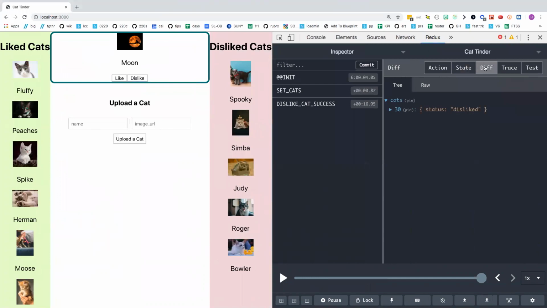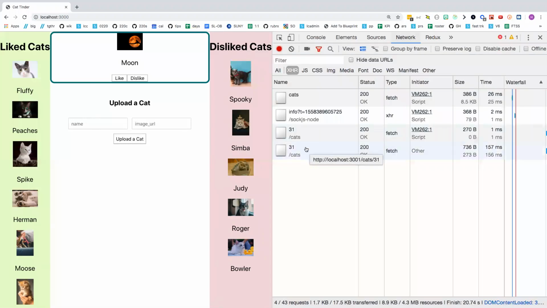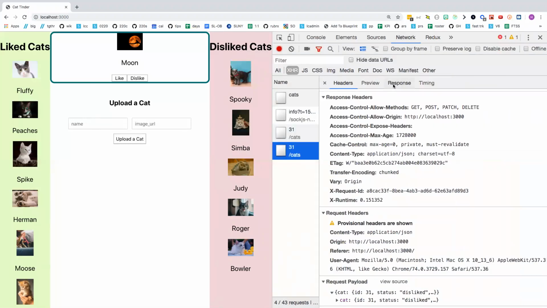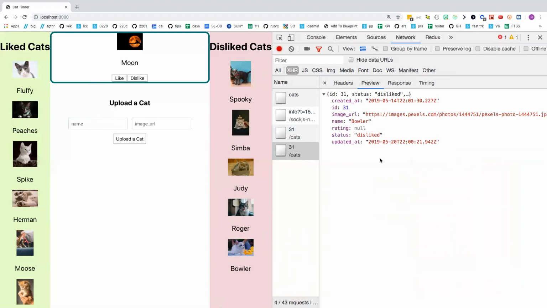Sure enough, if we look at the diff of cat 30 now, which is Bowler, went from undecided to disliked. If I look at my network tab, I can't really see the response. There is a response still, but I didn't do anything with it, right? I changed Bowler to disliked, but I didn't even care about this response. I can see it because it's showing up in my dev tools, but I didn't do anything with it. Everything still worked just fine. What's the difference? Can anybody describe the difference from what I had before to what I'm having now?